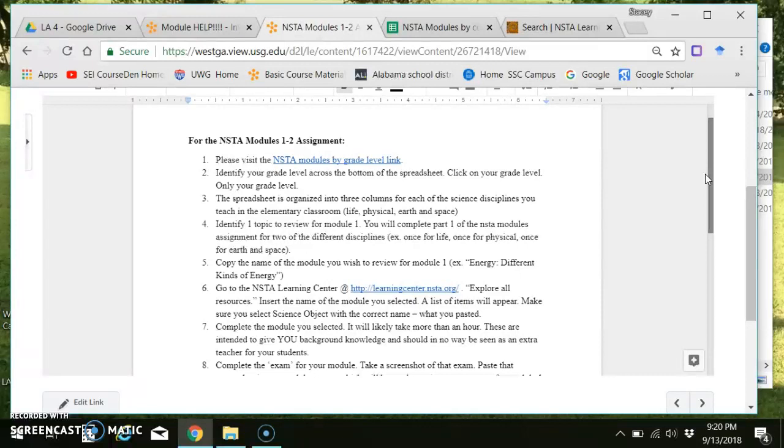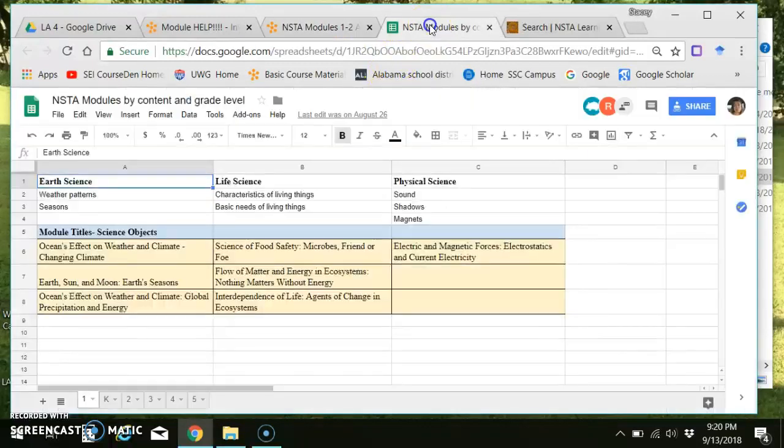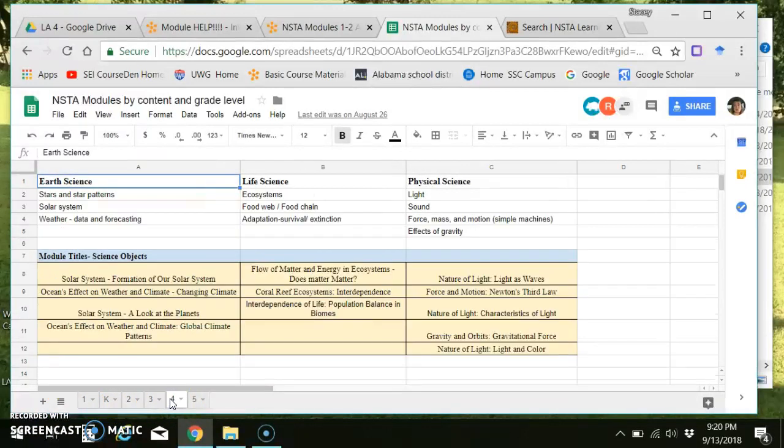In order for you to find those modules, you click on this link right here. It opens up to a page that looks very much like this. Across the bottom, you have different grade levels. So I'm just going to go to 4th grade, and I think I want to look at, I'm having some trouble with physical science, so I want to look at this particular topic, nature of light, light as waves.